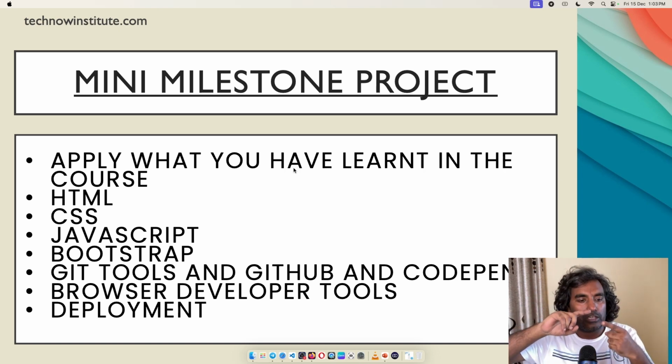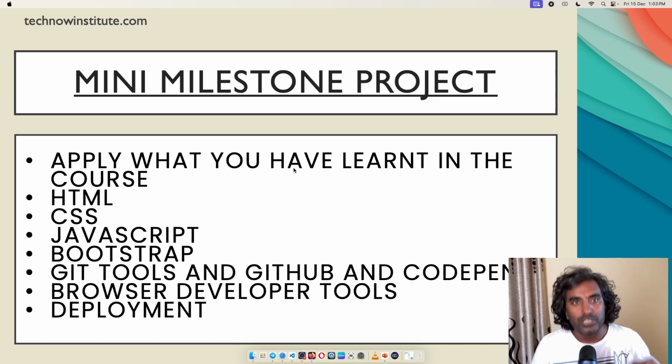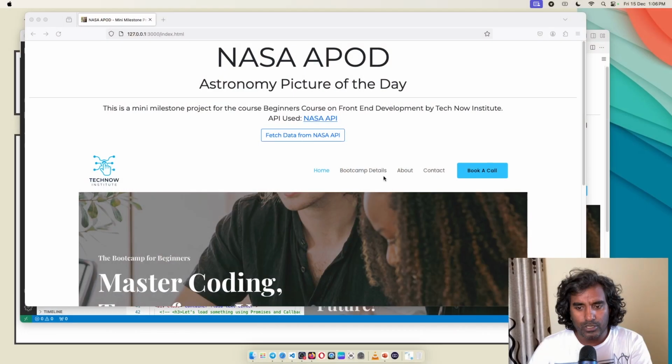You'll be applying your HTML skills, your CSS skills, your JavaScript skills, and your Bootstrap skills. You'll be using Git tools throughout, and you have to use it. And then you're going to be using browser developer tools. And obviously, we'll also show you how to deploy this so that it becomes a real website that you can share with your friends and future employers and showcase on your resume. So there you go. Now this is the project I'm talking about.